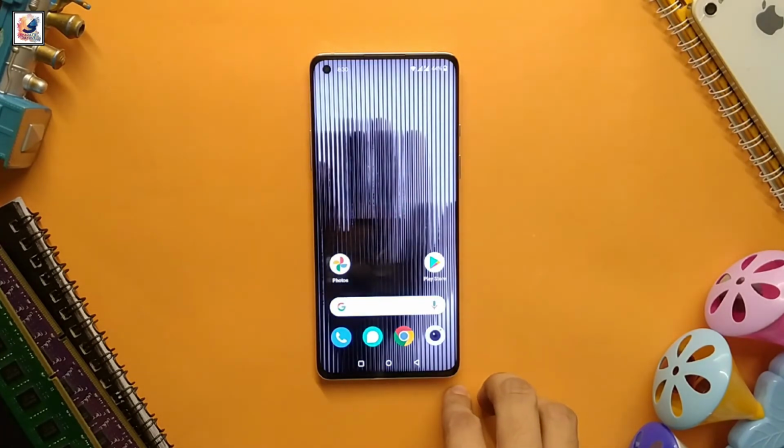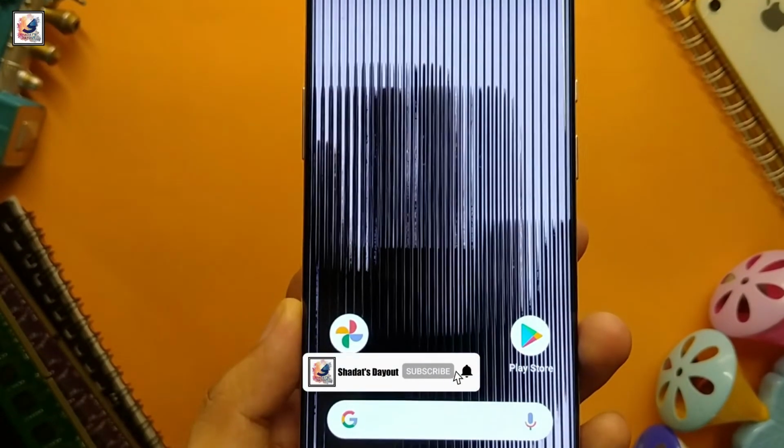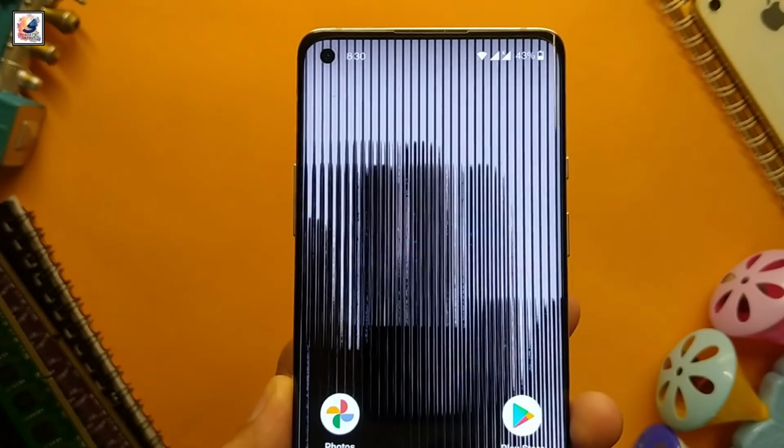The Nothing OS looks very nice and clear, and all the applications look bigger and are very easy to use.